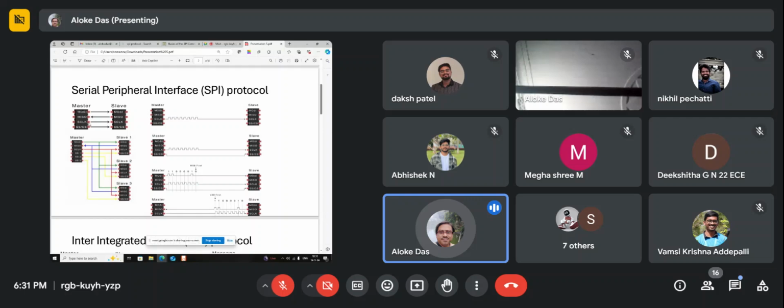So SCLK is always one way, the clock reference which comes from the master. Master gives the clock reference. Slave cannot give its clock. Slave has to follow the master clock always and accept or send data according to that clock only.